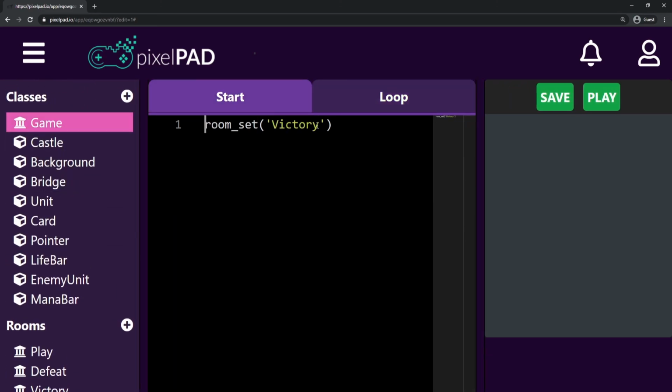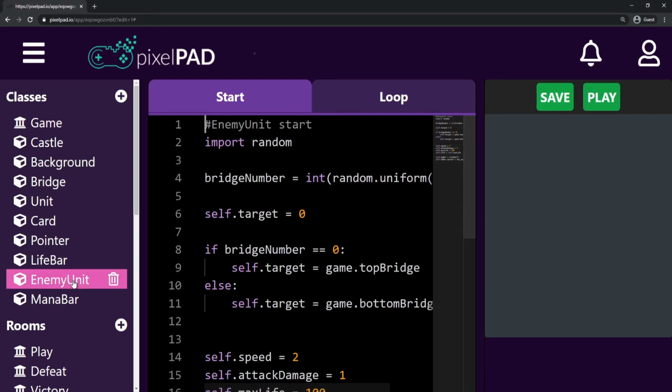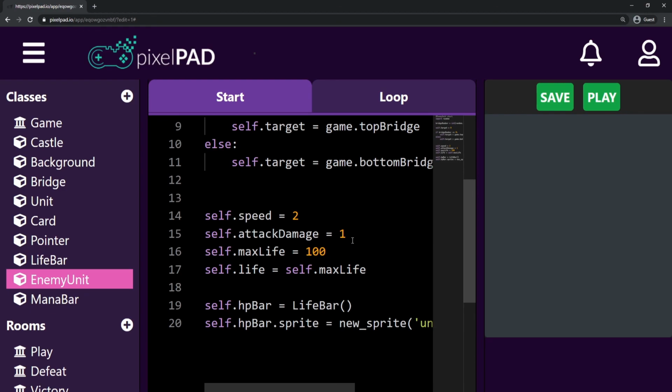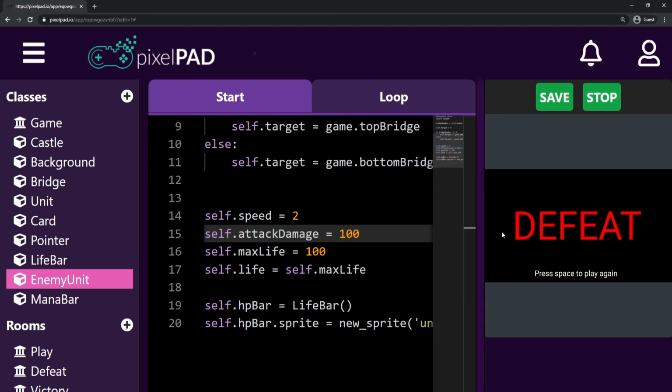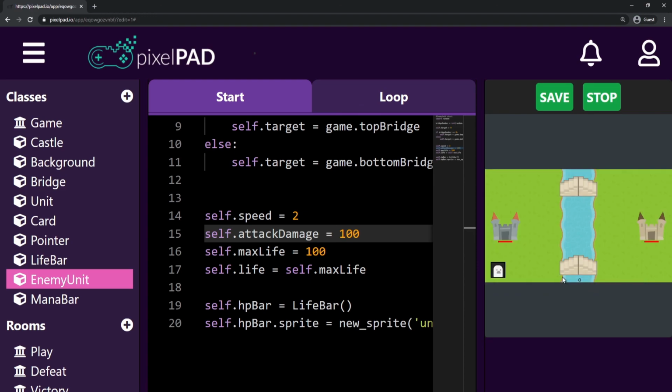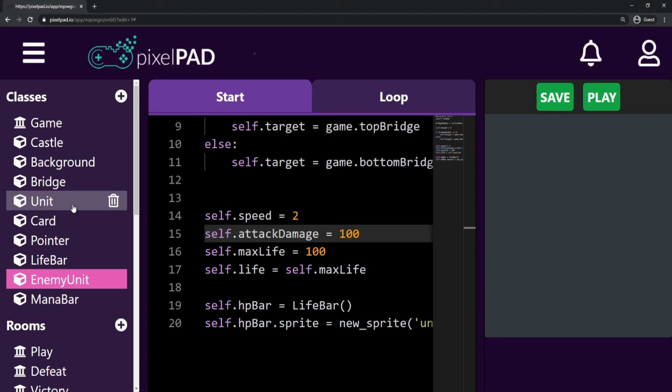I'll go to my game. I'll make my game start on the playroom, right? So I press play, I start on the playroom. But before that, I'm going to go to my enemy unit, and I will tell my enemy unit to have 100 attack damage. And let's see if I go to the defeat room and if I can go back to the game room, to see if everything is working, right? So it took all my life, defeat, press space, I go back to the playroom and everything is working again. That's great. Let me try the victory room now.